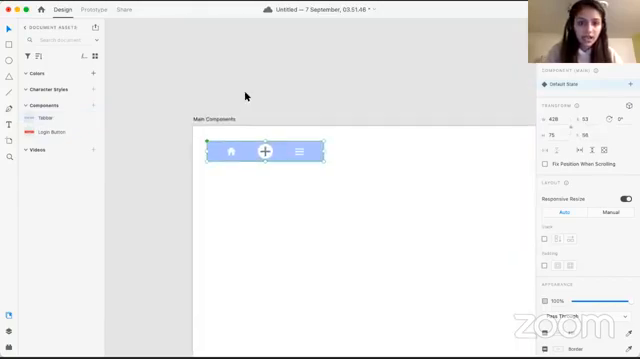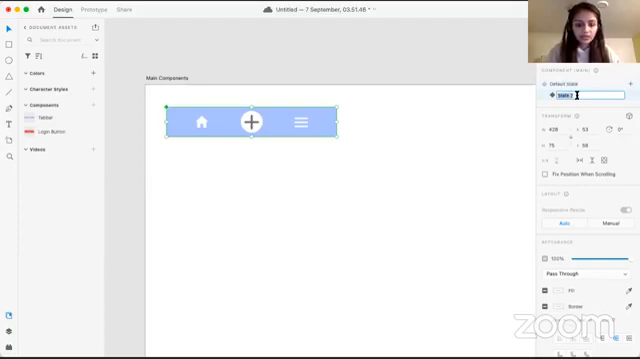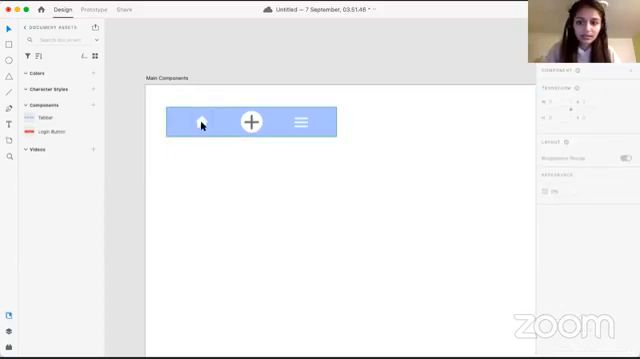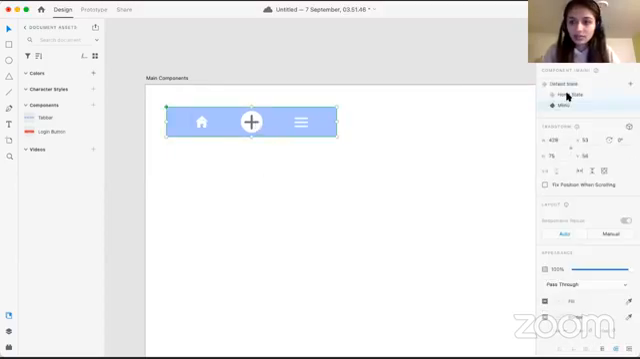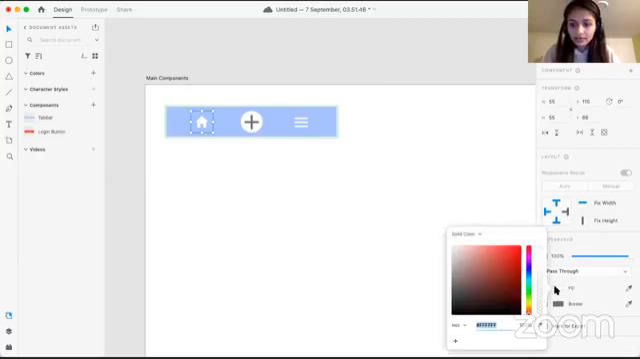And now I would have different states of it. So now what I would do is create a new state. This would be home state. This would be menu state. Okay, so the home state, I would start editing it. In the home state, I would go over here in the home and I would fill it with a darker color.